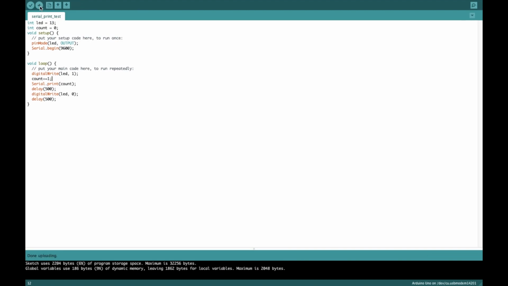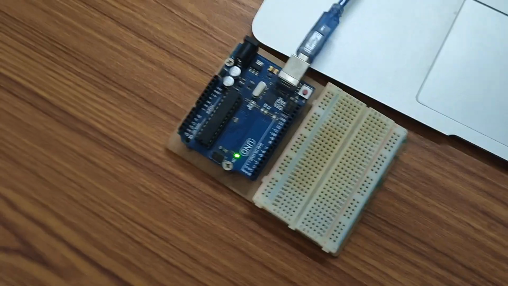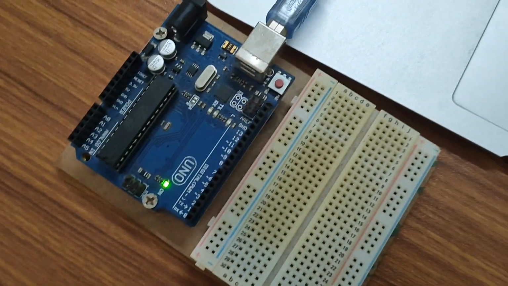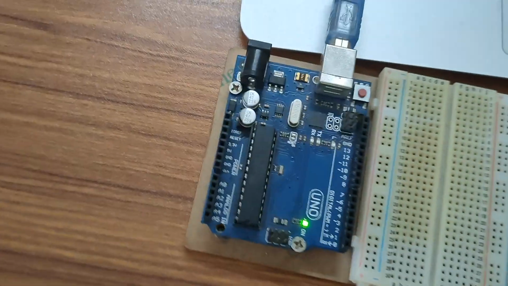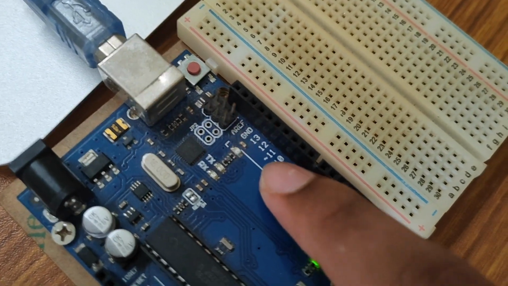So it is showing done uploading. So now as you can see, the LED is blinking. Okay, and I haven't connected an LED here because there is already an LED that is connected to pin number 13. This is the LED that you can see here. And as you can see, this LED is blinking every half second.